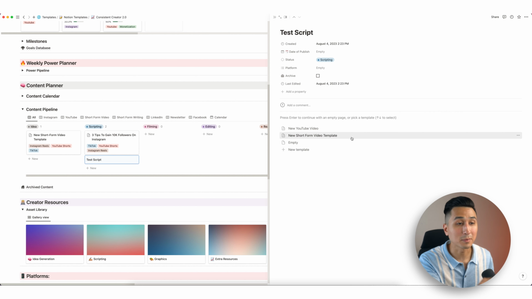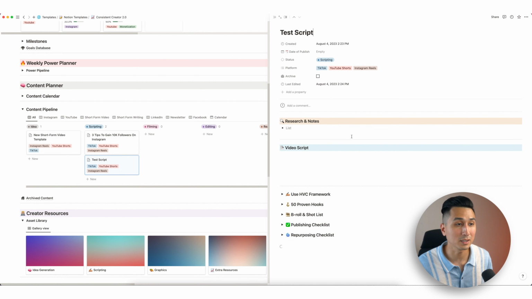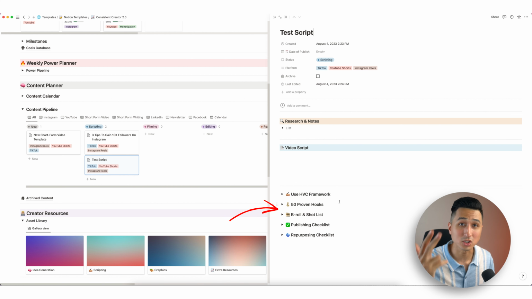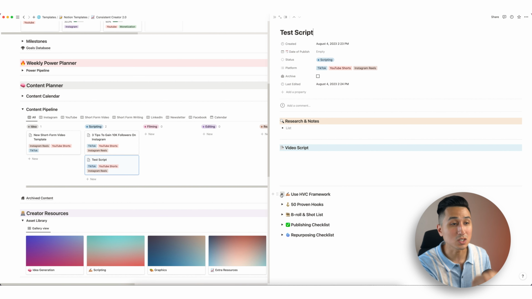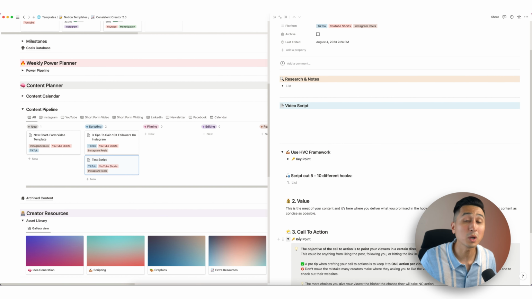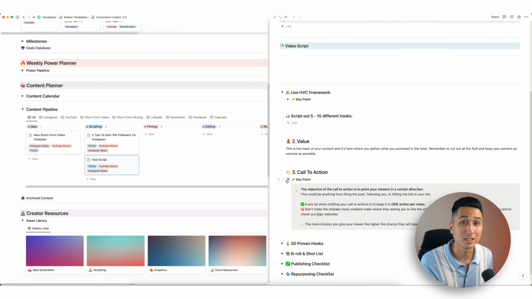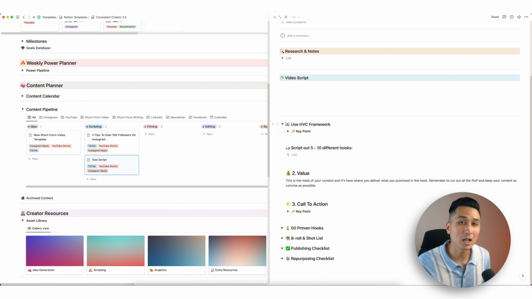But for this example, I'm going to click on the new short form video template, and just like that, you'll see the page updates. If we scroll down to the bottom, you'll see that I've added different resources to help you script, plan, and publish your content. So firstly, we have the HVC framework, which is the framework I use when scripting out my short form videos, so you can go through this to remind you of how this works while you're planning your content.